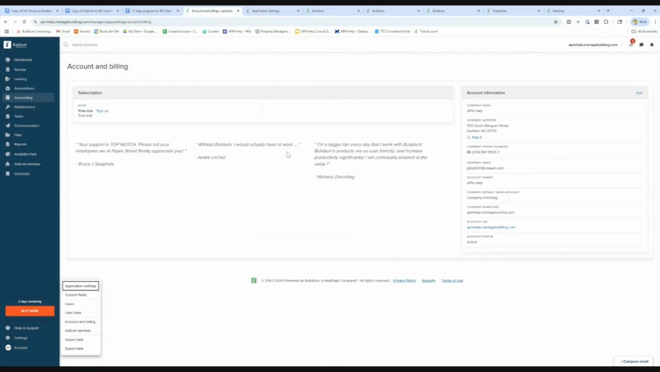And yeah, guys, that is pretty much everything when it comes down to setting up your company profile, going through the default settings in Buildium, and adding team members and setting up user permissions.